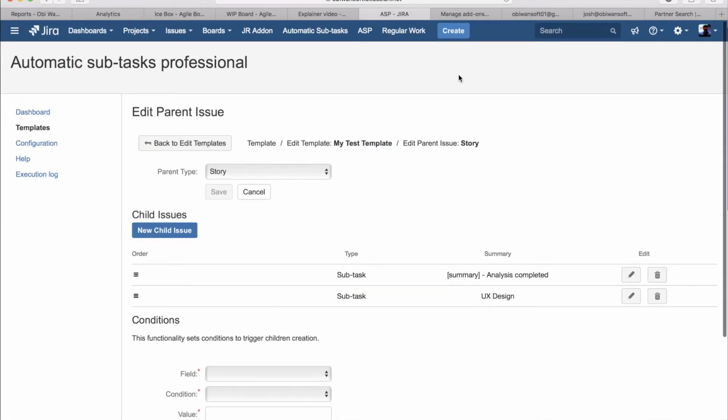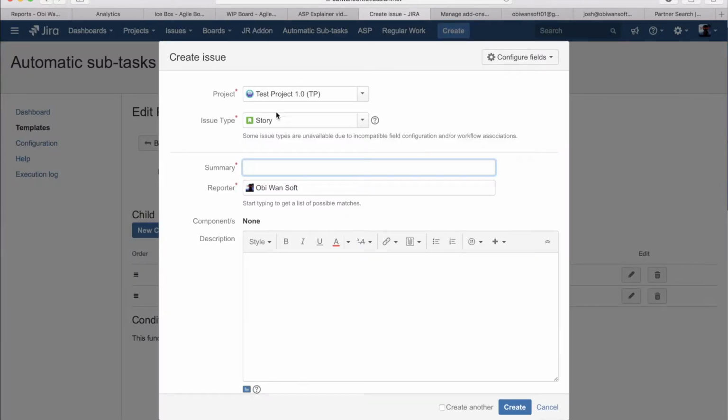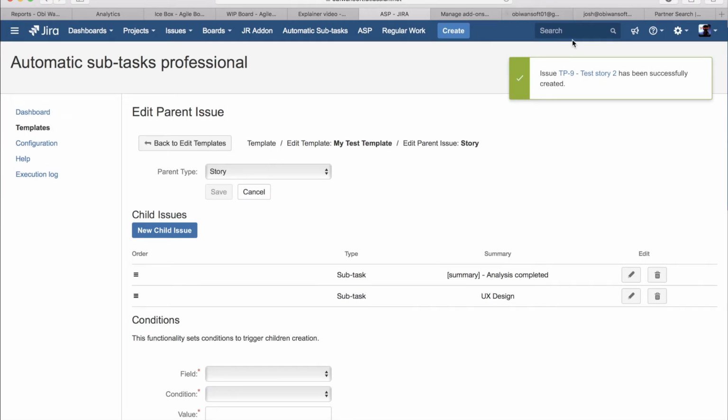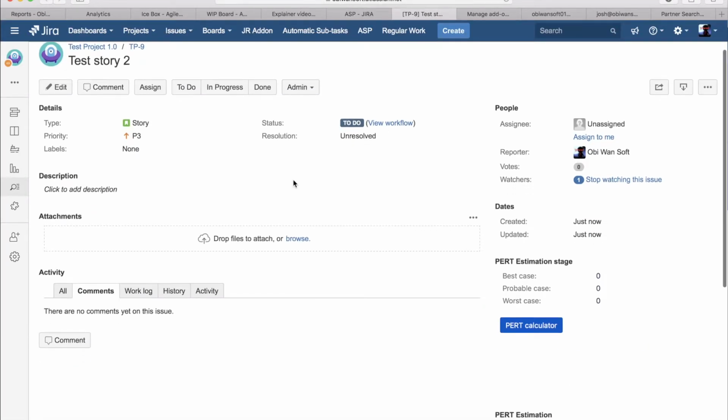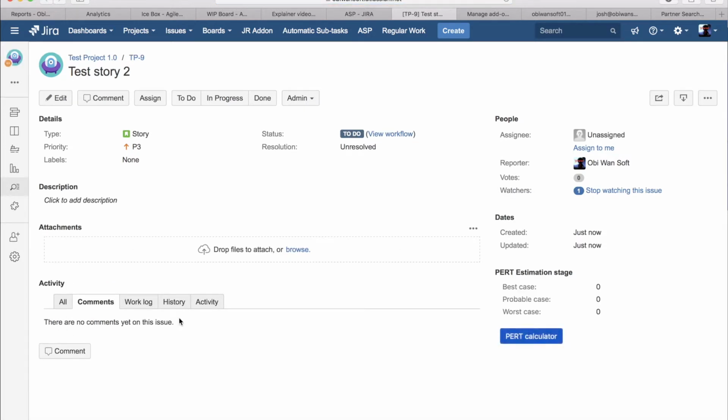Now let's try that experiment again. I'm going to go to the test project and I'm going to type test story, and let's see if it generates the automated subtask again. As you can see here, nothing was created. I'm going to reload the screen just to make sure. So no automatic subtasks were created for this story this time.